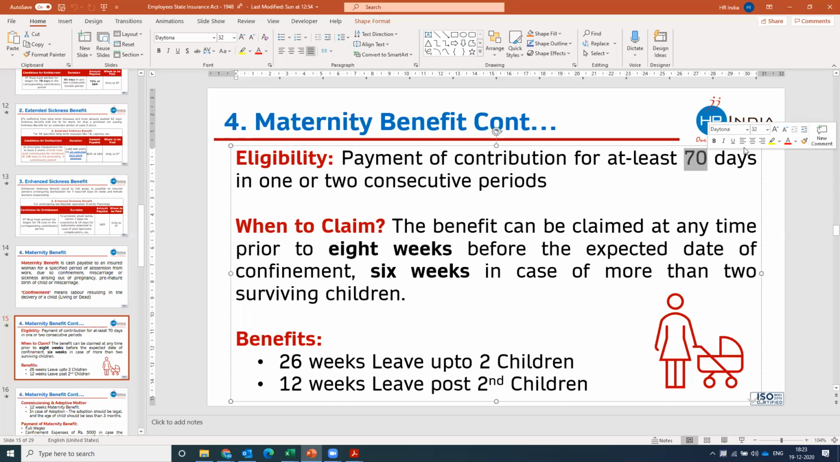I understand. See, this point is saying that the woman employee must have contributed for at least 70 days in one or two consecutive contribution periods. Means even in the 6 months, if she has contributed for 70 days, she is eligible. Or by combining two contribution periods, if she has contributed for 70 days, she is eligible. But what I'm asking is, she joined, she has worked for 4 months, and she has contributed for 70 days. Is she eligible now?